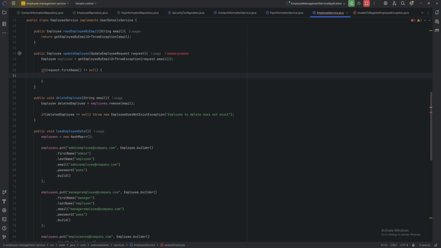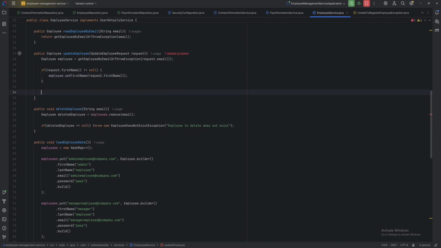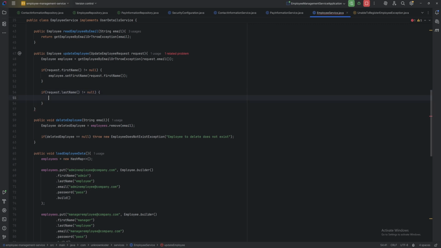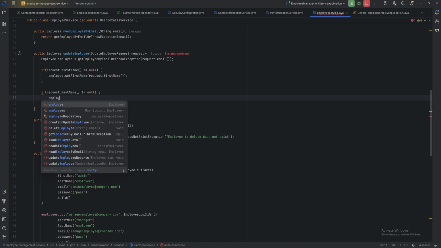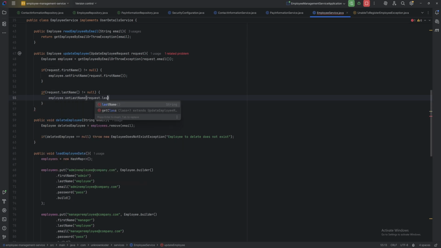To do this, let's go ahead and say employee.setFirstName to our request.firstName. Next, let's set up another if statement to check to see if request.lastName is not equal to null. Once again, if this is the case, that means we want to update our last name property. So let's call employee.setLastName to request.lastName.